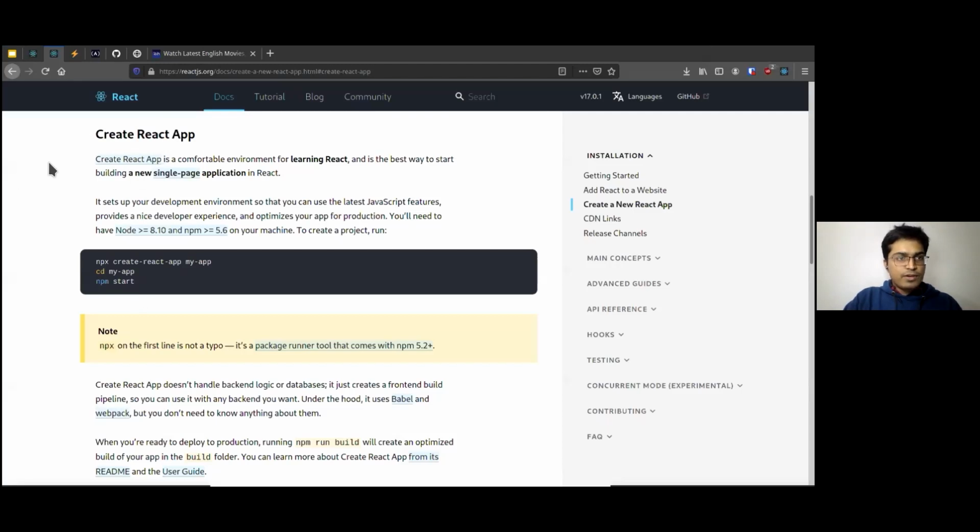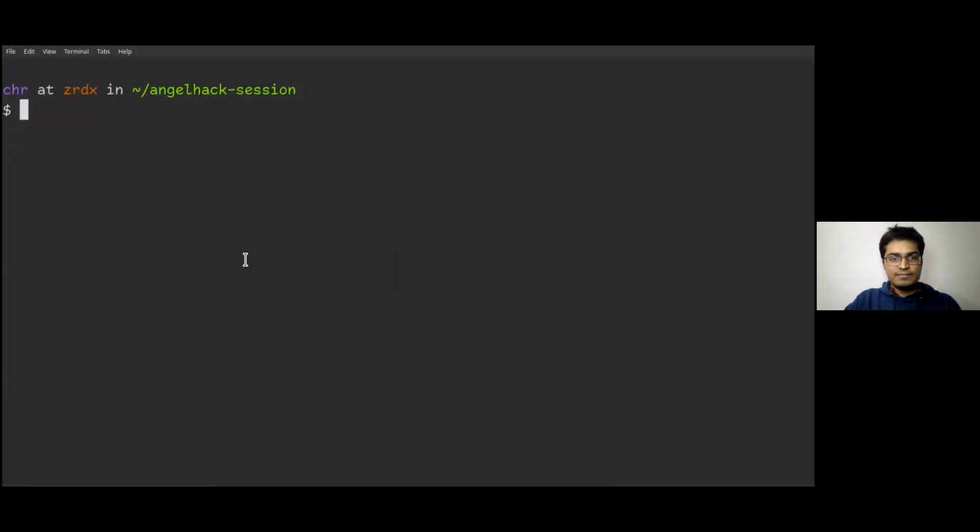If you come to this page, the ReactJS docs, they tell you that this is one way to create a React app: npx create-react-app, and then you give it the name of the app that you want. So I would do something like npx create-react-app hotstar. That's one way of creating a React app. There's this other way that I use, and you don't have to do it.